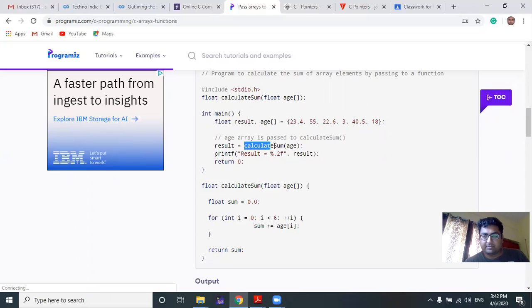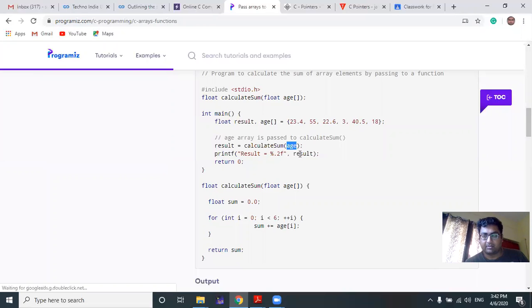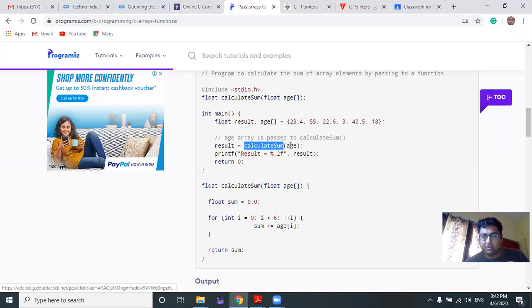So this example is a simple one. We are passing only the name of the array. We are not using any square bracket here to represent the array. If you give any square bracket here, that will be an error. Okay, this is a function call.